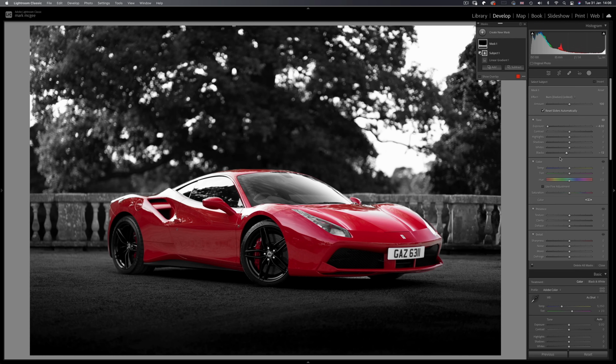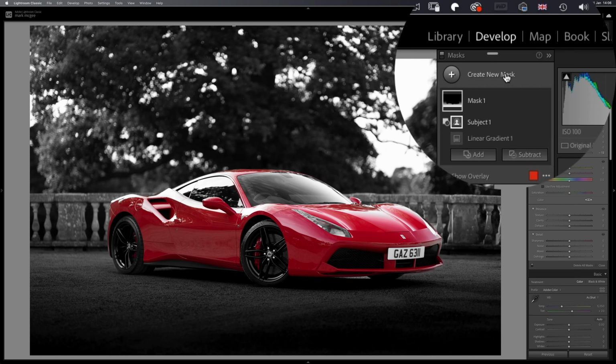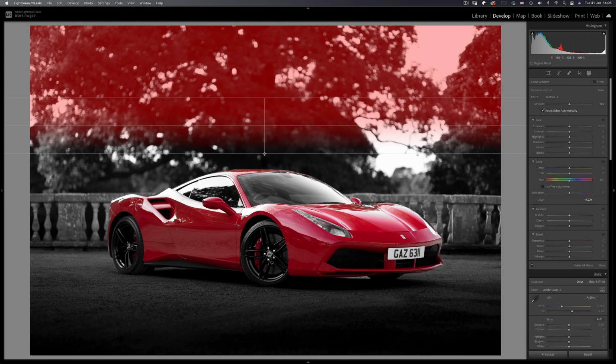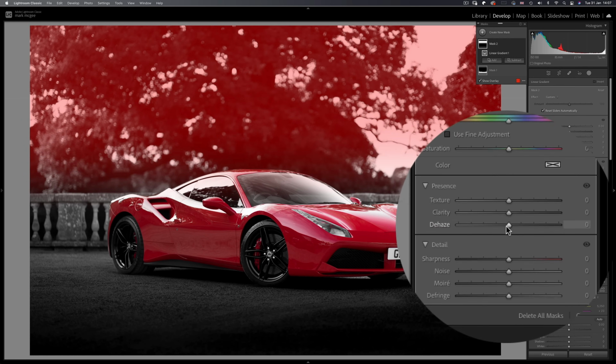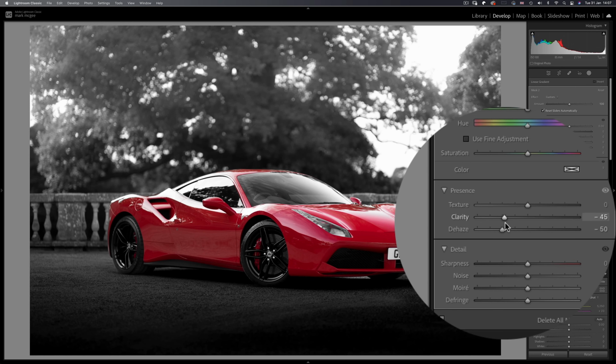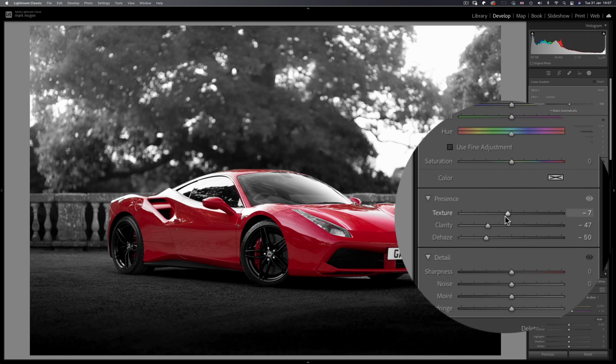Now for some moody atmosphere in the background. Creating a new linear gradient mask, let's just drag the top portion of the image and just overlap with the previous mask. But this time, let's push the dehaze into the negative by about -50. And the same with the clarity and texture.